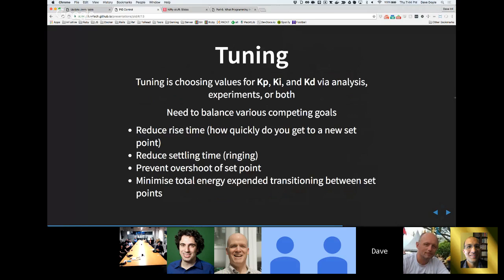And sometimes you don't want to overshoot the set point. For example, some things might burn if you go too high, so you don't want to shoot way up. That might be a really important thing, to minimize the overshoot. And sometimes there are more subtle concerns, like minimizing total energy expenditure.